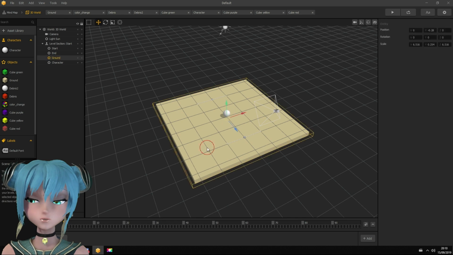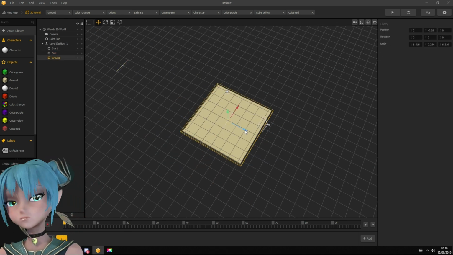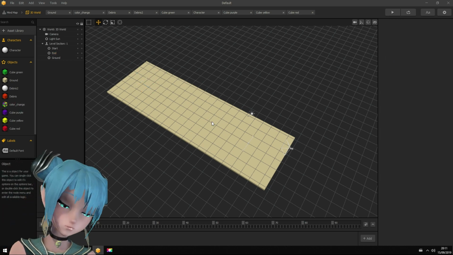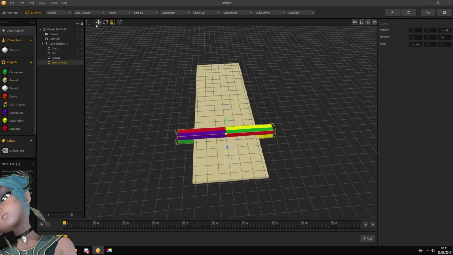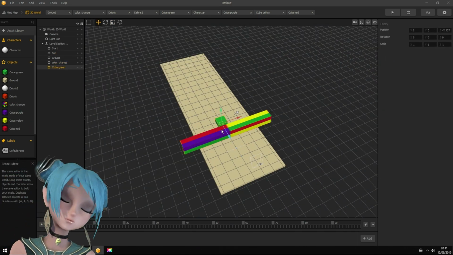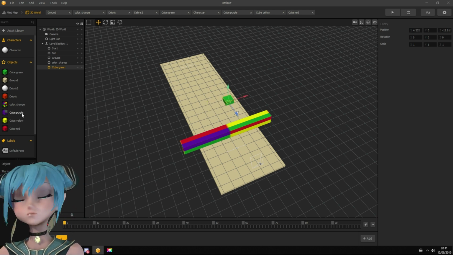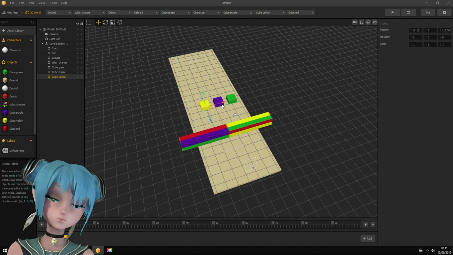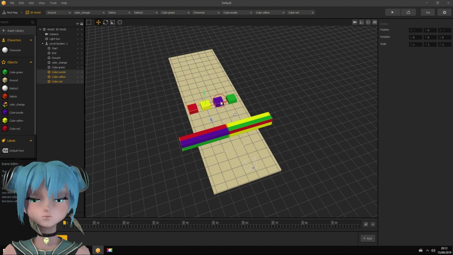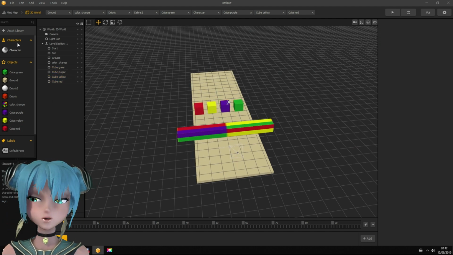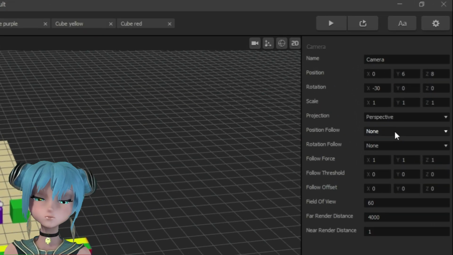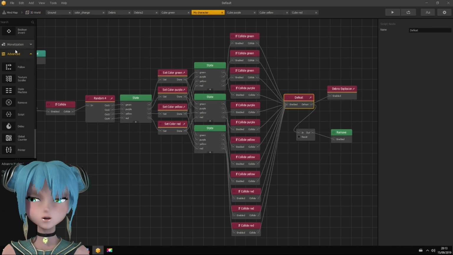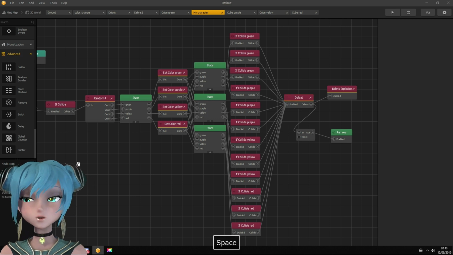And quick level design. Set the camera to follow path or character, and enable physics for the character. Set type is kinematic.